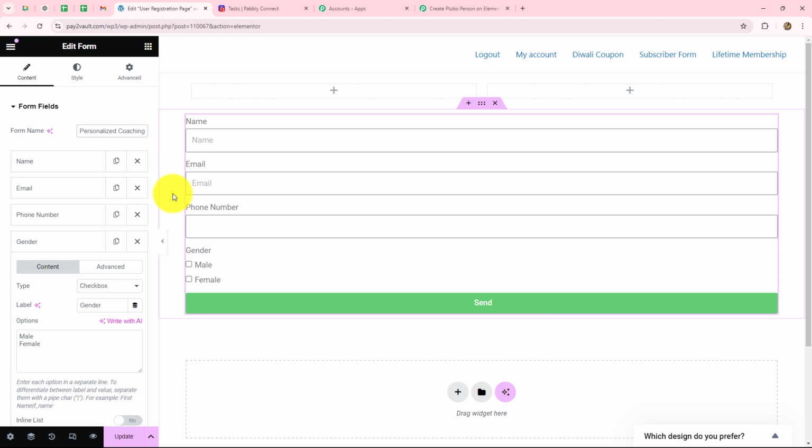Once you complete this form by adding all the fields, here you can see I have added fields such as name, email, address, phone number, and I have used a custom field for my form, that is gender. On the basis of the gender, when a person selects male or female, I'm going to receive the response, and on that basis I want to add them as persons inside Plutio. Now before that, we have to set up a connection between this form and Pabbly Connect. So how are we going to do that?